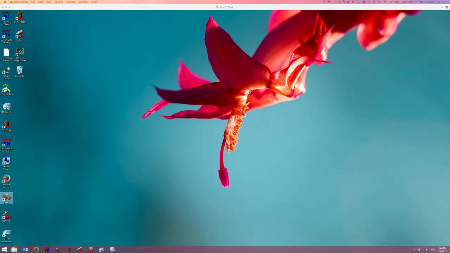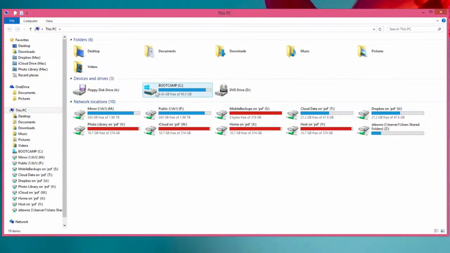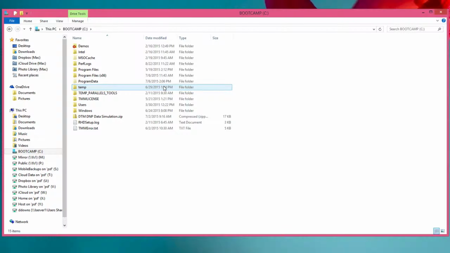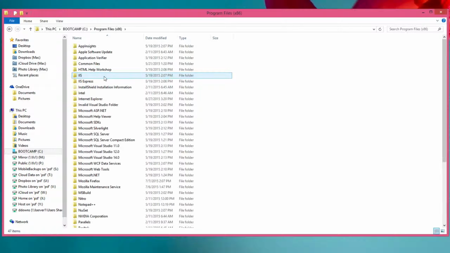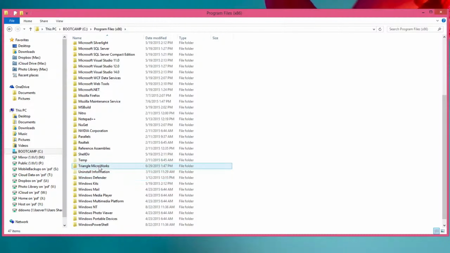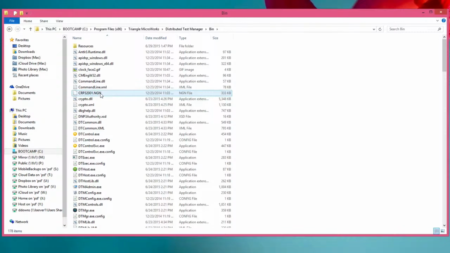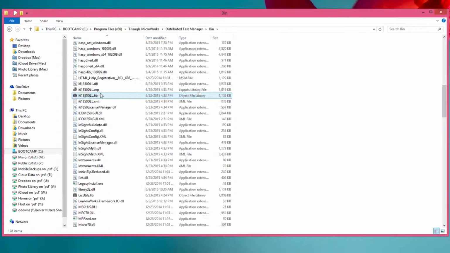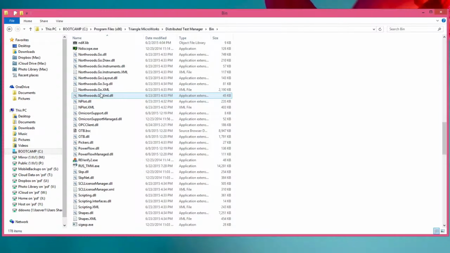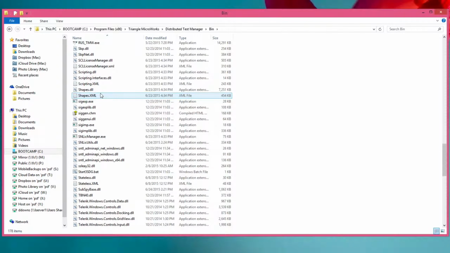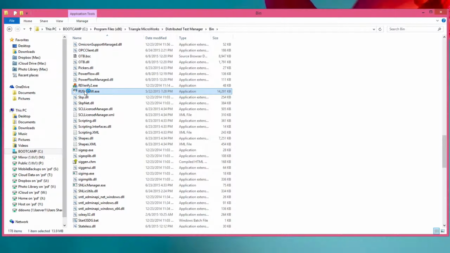The third and final step of the license transfer is to install the new license on the new PC. So here I'm back on my new PC, and I'm going to launch the rustmw.exe application. So I launch Windows Explorer, browse to the location of the file, which by default is C:, Program Files, Triangle MicroWorks, Distributed Test Manager, Bin. Then I'll scroll to that application and double click it to run it.